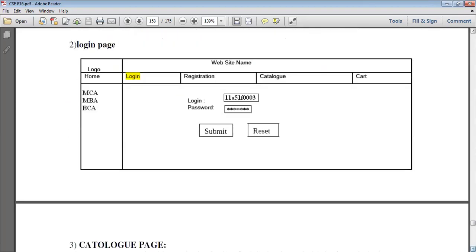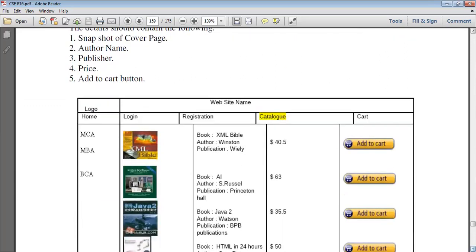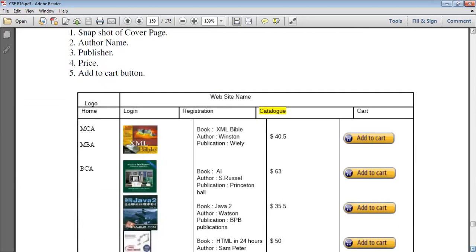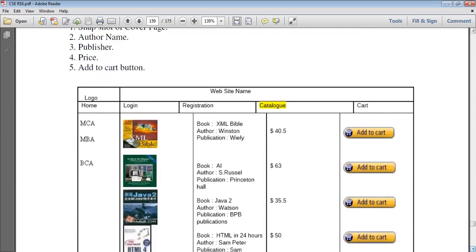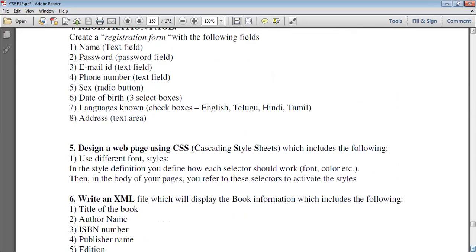In the second experiment we discuss the login page. Whenever we click on login, you want to design one form, that is the login form, with login and password information and submit. In a similar way, the catalog page: what textbooks you have, all that information and its prices, who the authors are, and add to cart. As well as the registration page, and CSS you have to apply. So in all these 6 experiments, we discuss it in this video.